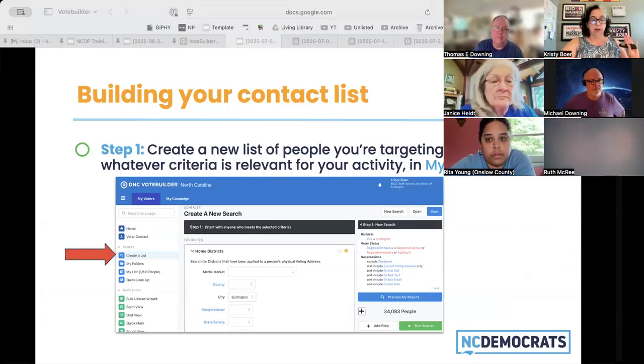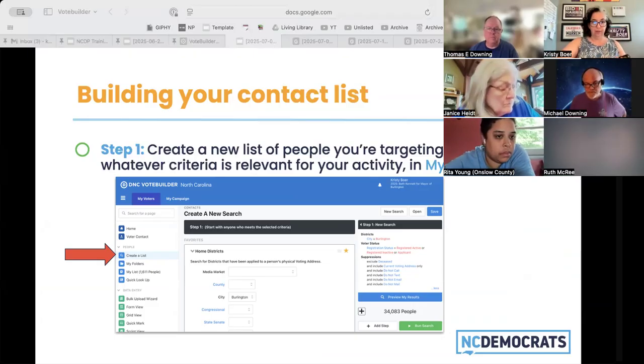On this screenshot, the arrow on the left is pointing at the button for create a list. When you create a list, this is what the screen looks like. And what I'm going to walk through is creating a list for a candidate in the city of Burlington.